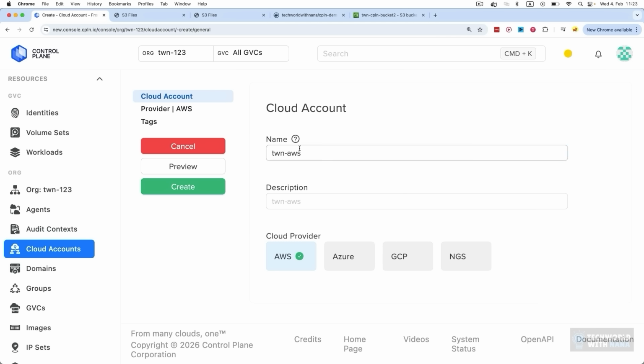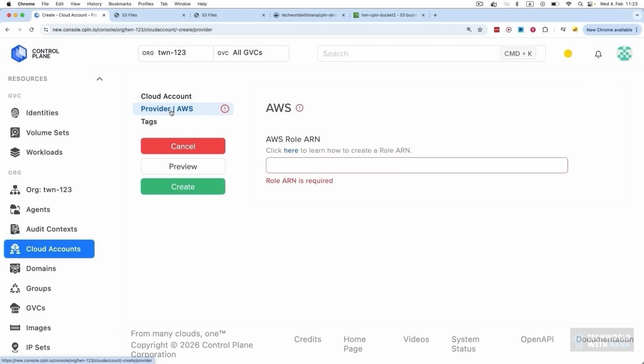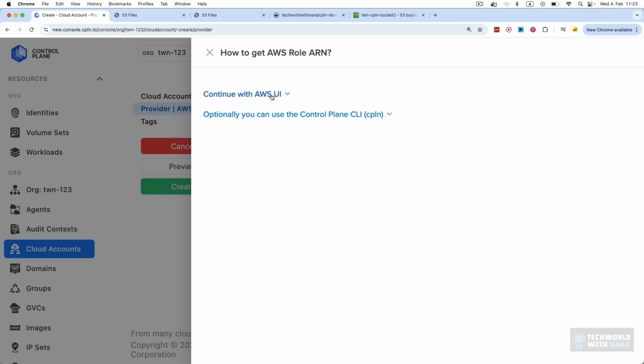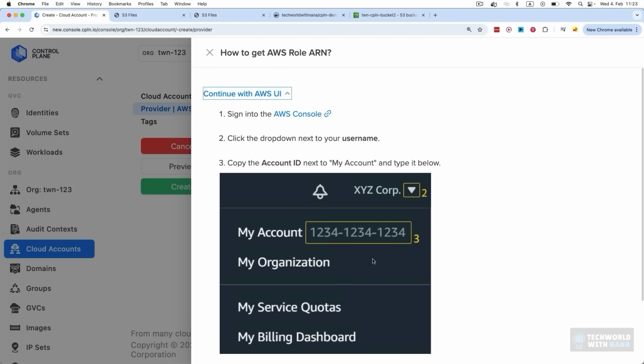So we're going to call this TechWorld Nada AWS, and we're connecting to the AWS cloud platform. And right here, this is the most interesting part. The only thing we need to configure here for the connectivity is we need to create a role in AWS that allows control plane to connect to it, right? So we need to create the connector between those two platforms. And I'm going to click here and follow the instructions of how to create exactly that AWS role so the control plane can connect to it.